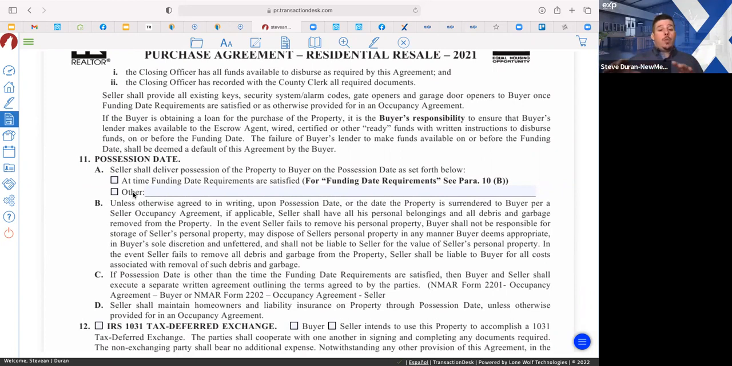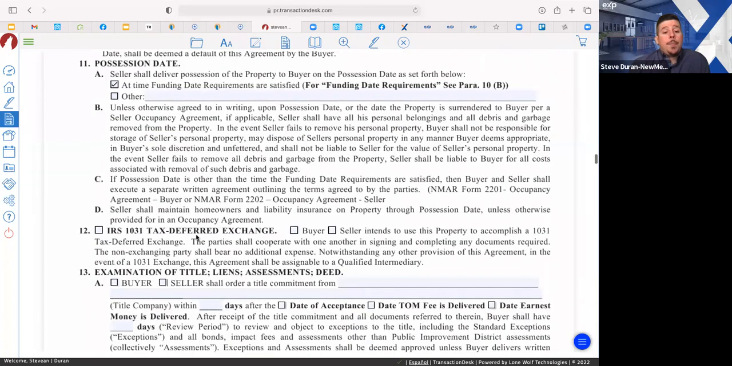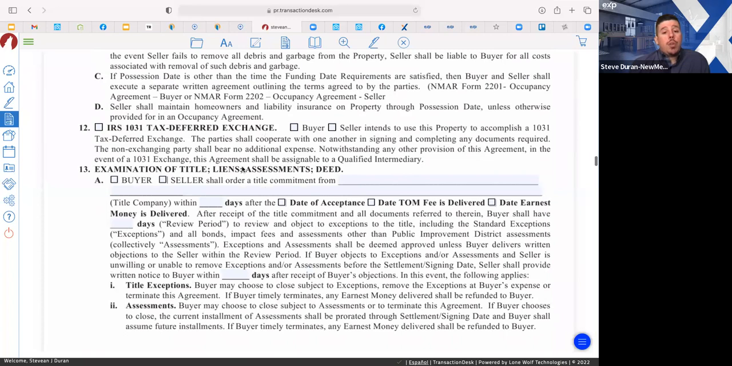Once they're approved, the title company records with the county, and then they send the seller the money. So typically it takes 4 to 6 hours after closing, or up to 24 hours. Possession, typically at funding date requirements are satisfied. 1031 exchange, if your buyer or seller is purchasing a property and doing a 1031 exchange, you want to mark that here.